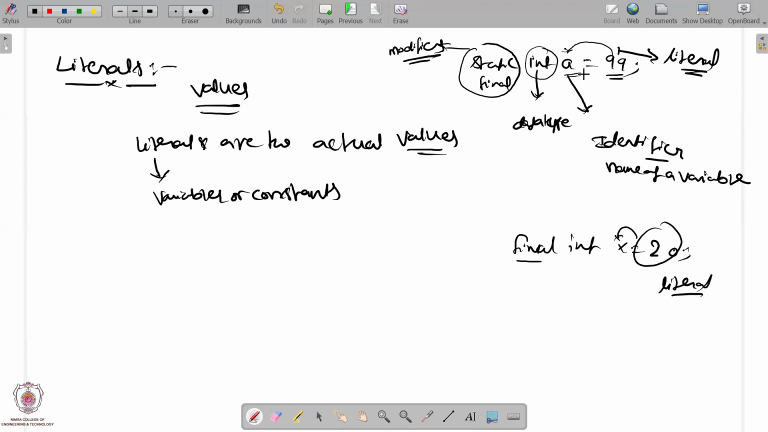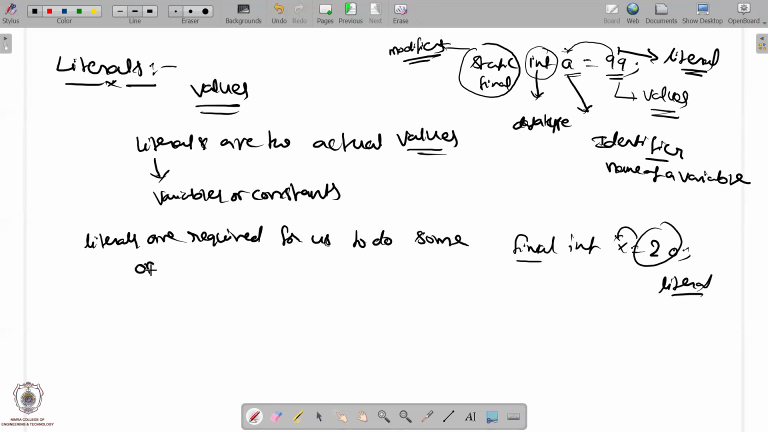Literals are the actual values. So why do we need these values? These literals are required for us to do some operations. Using these values, we'll do some operations.